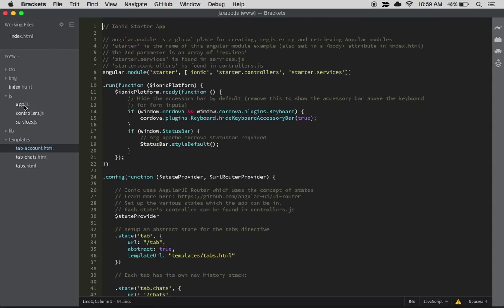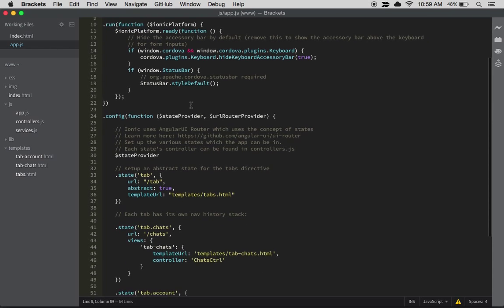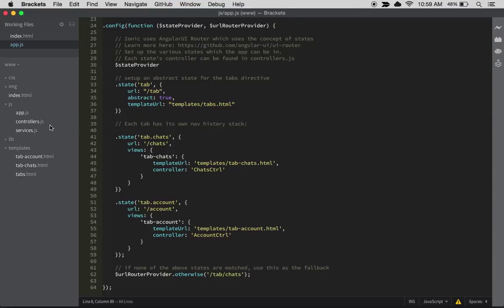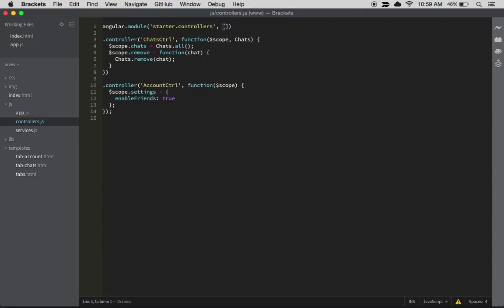But I think we're going to start out in the app.js and start building our app. So the first thing, like always with any Firebase tutorial that I would make, is we're going to have to include Firebase. So just go like that, Firebase. And then we should be good in the app.js. But then in the controllers, of course, we also want to include Firebase.